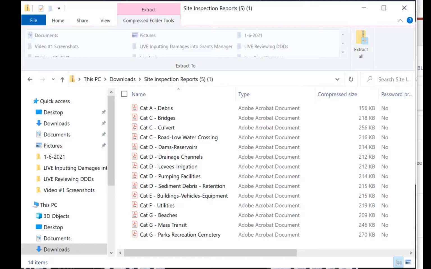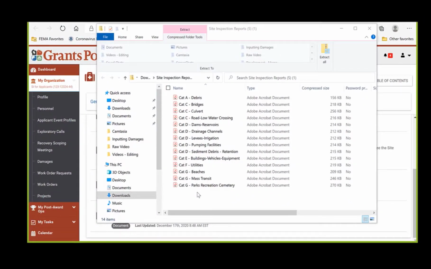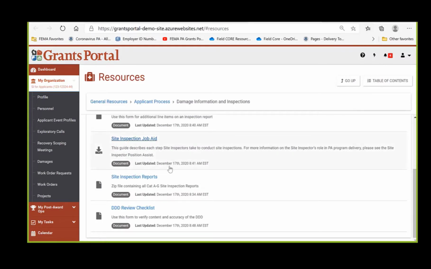In our Category G, we're looking at beaches, mass transit, parks, recreation, or cemetery. Category G is also our catch-all, so it could also encompass an "other." If you have a facility that does not fall within one of these other categories, it may fall under our Category G as other. So keep that in mind. I just wanted to show you where you can locate those in our Grants Portal Support Center.